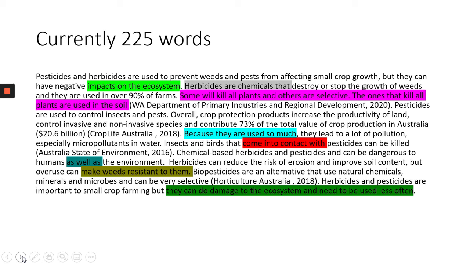Reference. Because they are used so much, they lead to a lot of pollution, especially micropollutants in water. Insects and birds that come into contact with pesticides can be killed. Reference. Chemical-based herbicides and pesticides can be dangerous to humans as well as the environment. Herbicides can reduce the risk of erosion and improve soil content, but overuse can make weeds resistant to them. Biopesticides are an alternative that use natural chemicals, minerals and microbes and can be very selective.